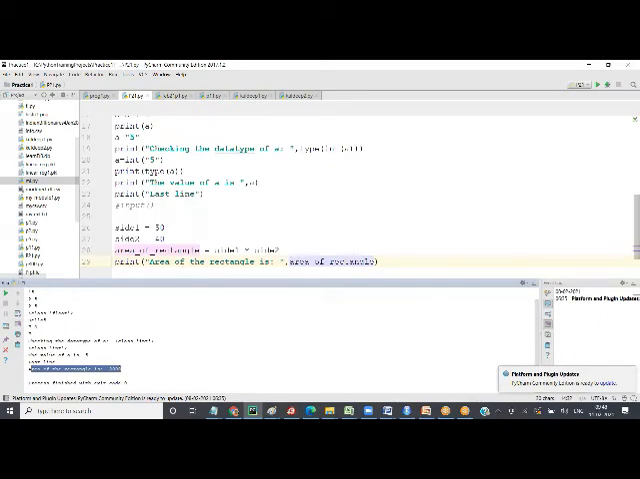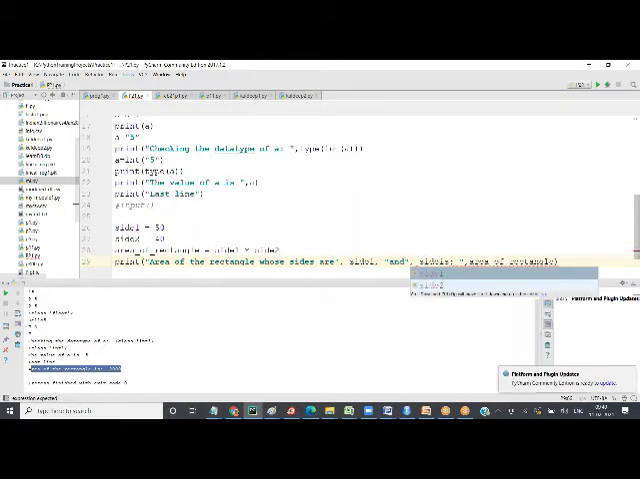Now I can even do it a better way. I can say print, area of the rectangle whose sides are, comma, side 1, comma, and, comma, side 2, comma, is, comma, area of rectangle. The space will be put by default.